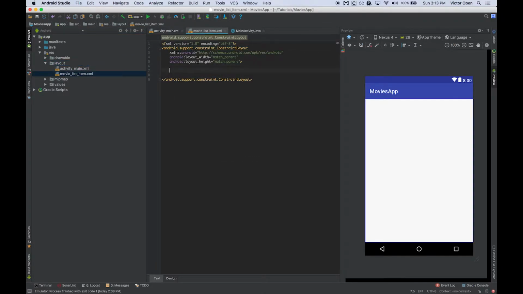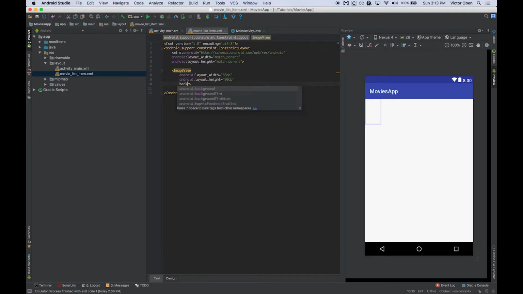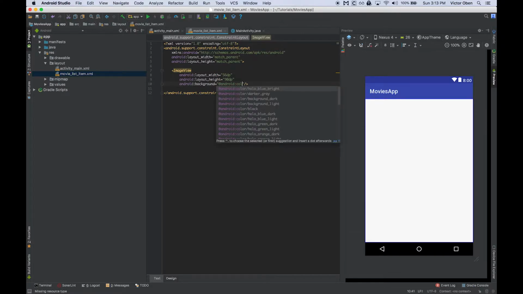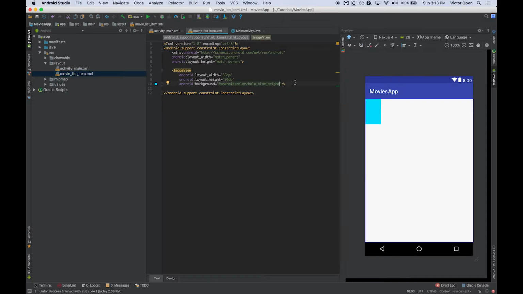So in here, what we can do is add an image view, and we can make the width 56 dp, and for the layout height, we can make that 90 dp, and that would put an image view right there. But we need to be able to see that, so let's go ahead and add a background to this. Let's do Android color light blue, and that looks really good. So now we can see it. All we would need to do now is add 2 text views. So let's go ahead and add those in as well.